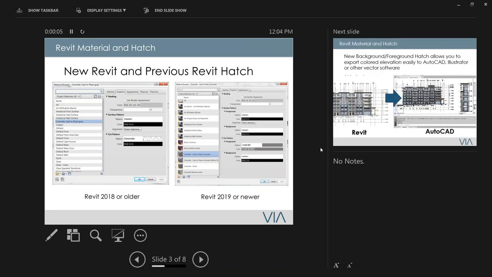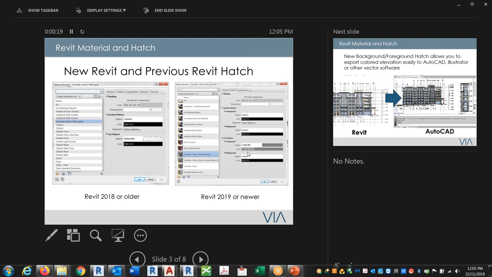Okay, so how many of you use 2019 right now? Okay, only several people. Okay, there are differences between 2019 and 2018 or older. So if you're using 2019, you are going to have this toggle for foreground and background. In the older version, you only get one. There's a difference between the two.